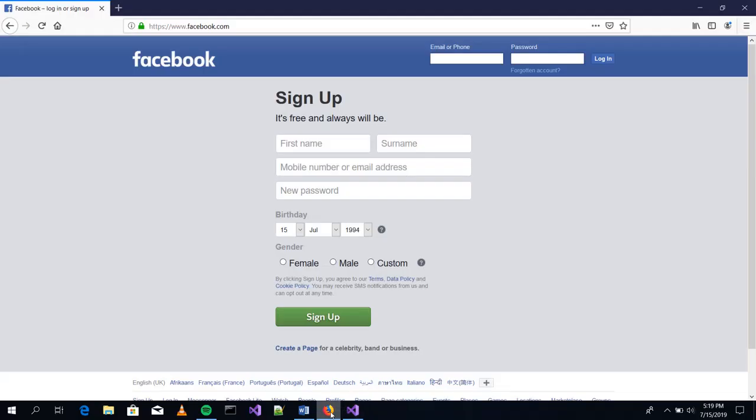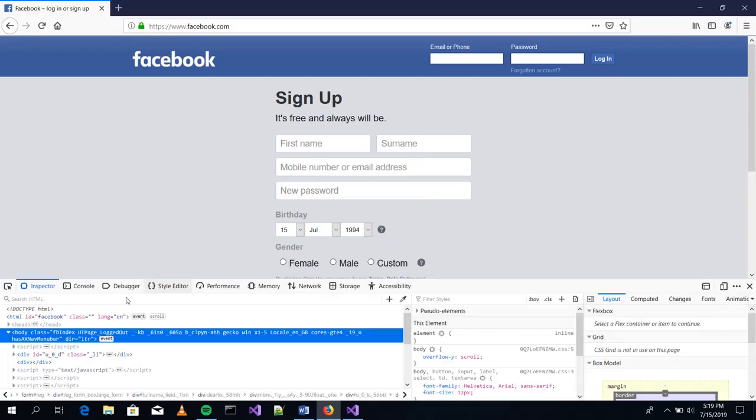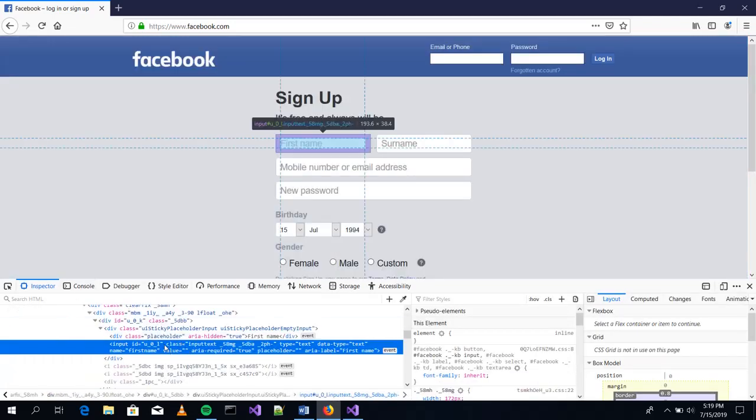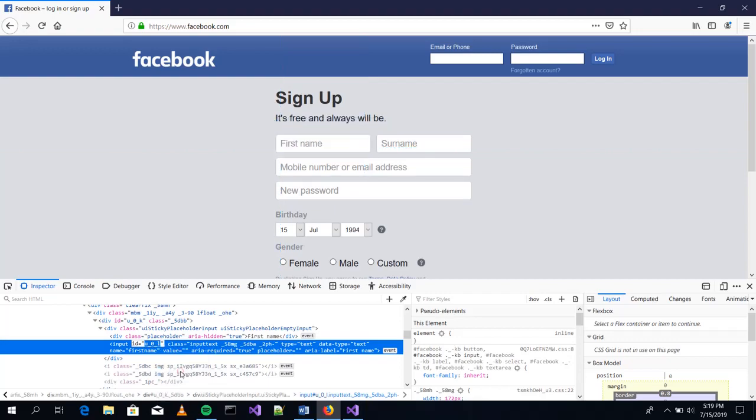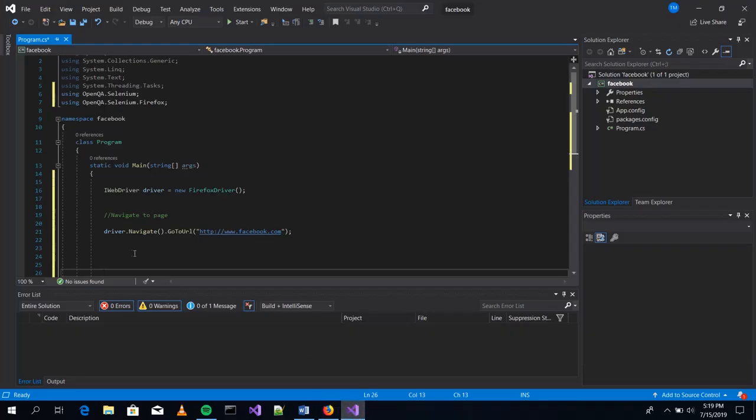Okay, so what do we have on the page? We will have first name. This is a text box, so go to inspect element. After inspecting the element, that's the element ID over there. That's how they coded it. So let's put something in first name. I'm going to comment my code: insert first name.